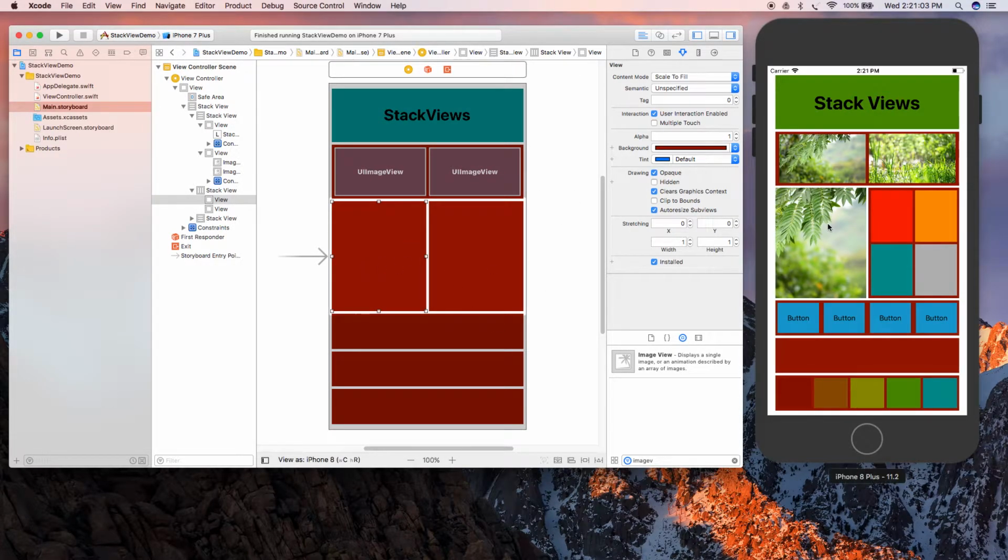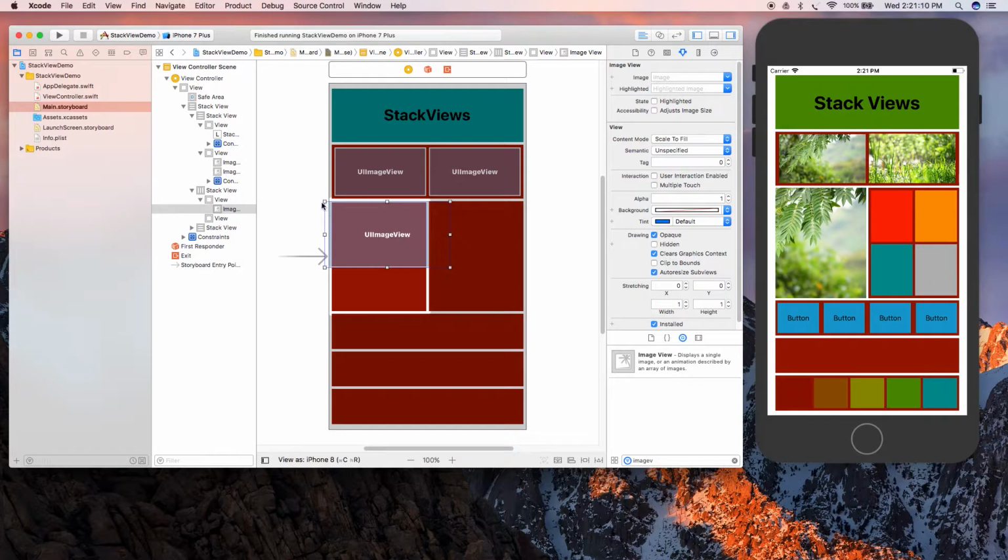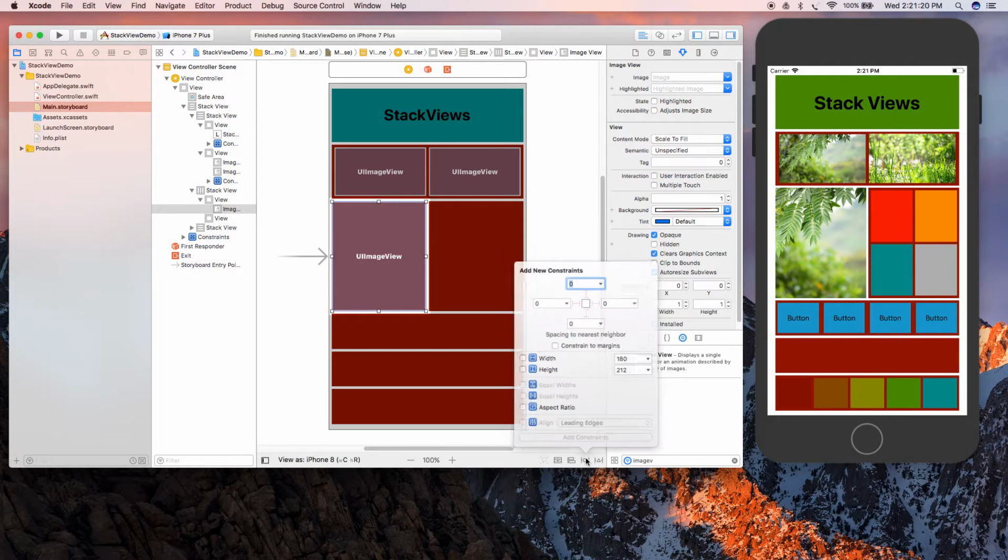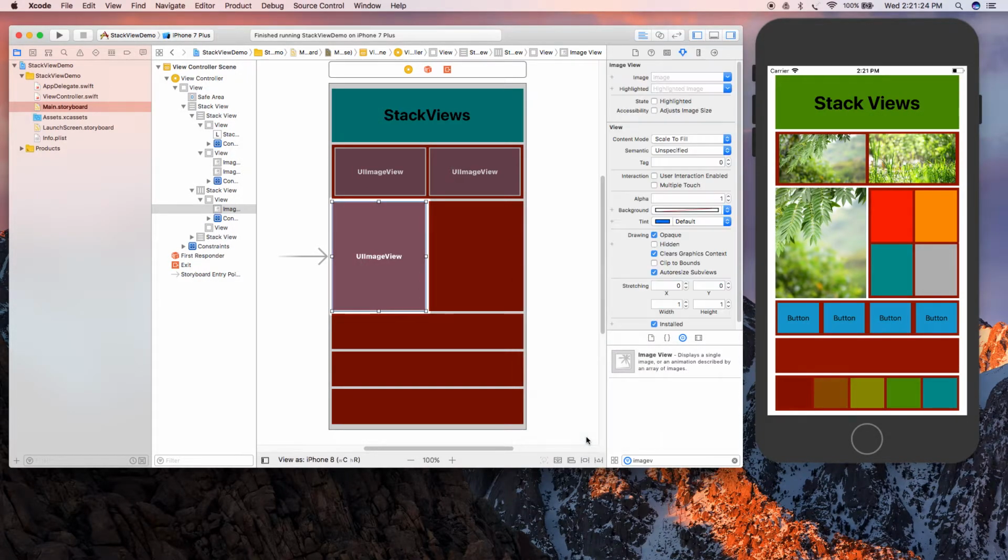image view here because we need to show an image all over this view. So add this, make its size equal to that view. Okay, and then add constraints to this. So here it is.